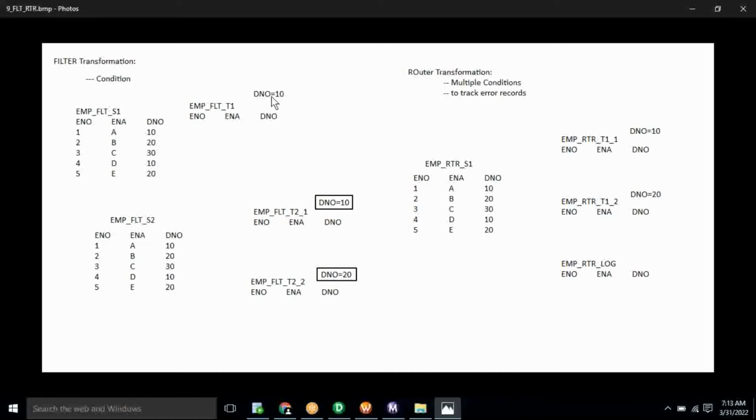To write this condition, we have to create a filter transformation. Since here we are talking about a condition, which transformation do we have to create? We have to create a filter transformation. DNO is equal to 10 is a condition. Since we have a condition to implement, we have to create a filter transformation in the mapping.